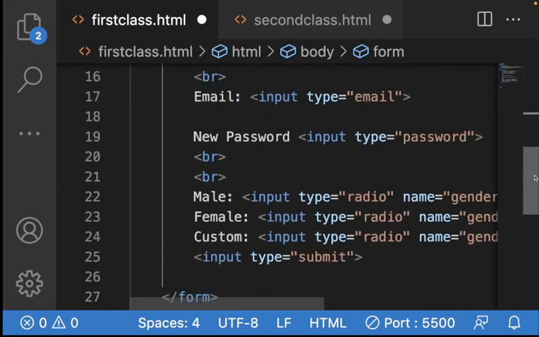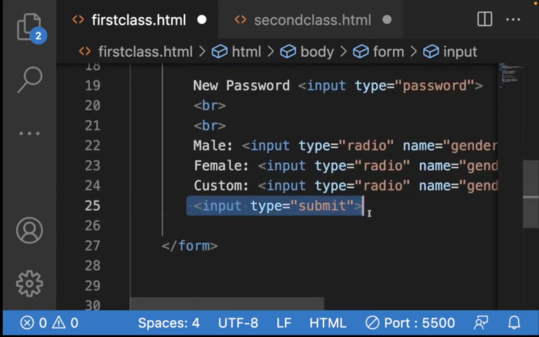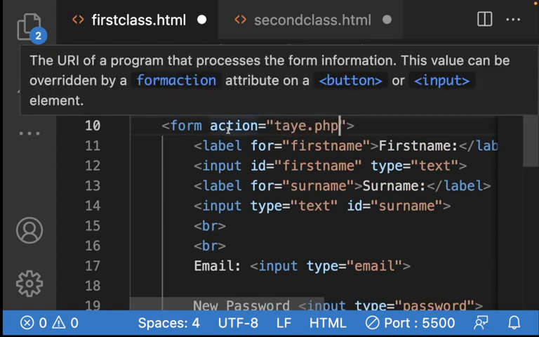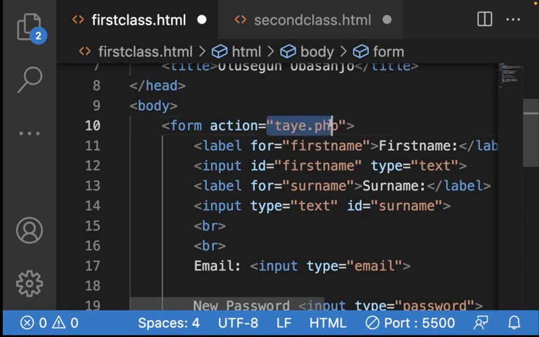Such that when the user clicks on this submit button, it will submit this form to whatever URL you put here. Let's say I want to submit it to taye.php. I assume that there is a file called taye.php. What happens inside this action is beyond the scope of this class. In fact, that is at the back end.